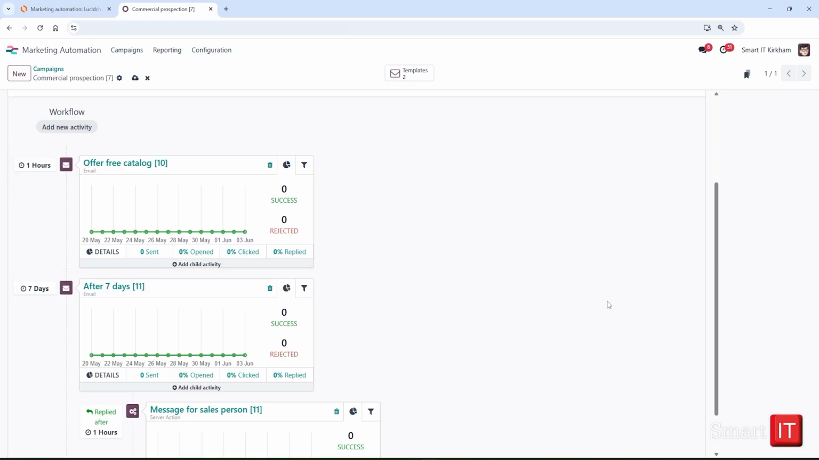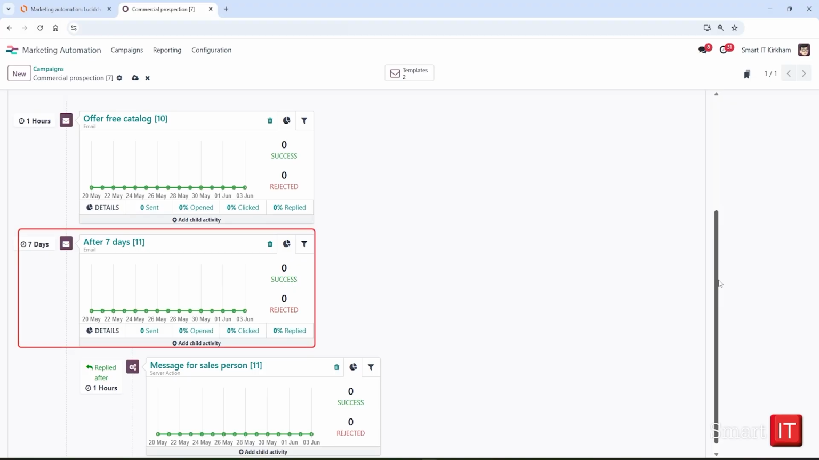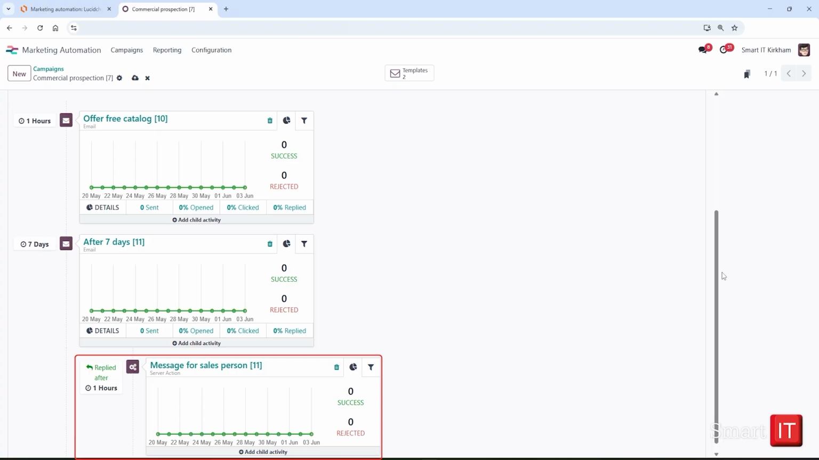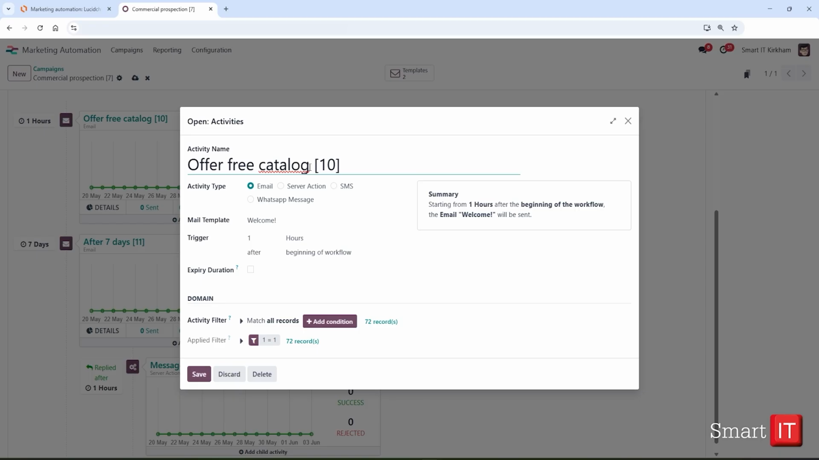Then the second email will be sent in 7 days after the first one. If a customer replies to an email, Odoo will automatically send an internal message to the salesperson responsible for processing results. Let's click on the title of the activity, Offer Free Catalog. Here we can see Activity Settings. Activity Summary, an interactive summary, explains plainly what the activity will do.